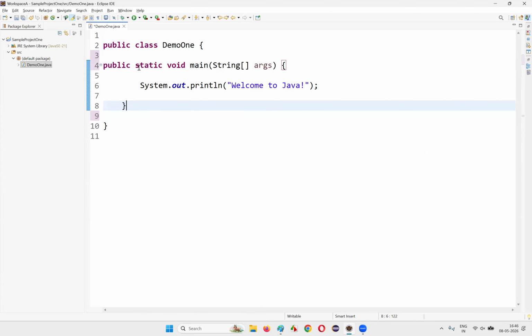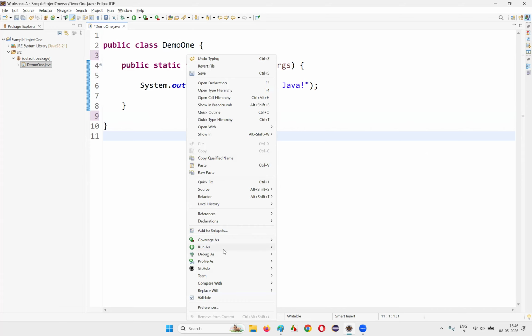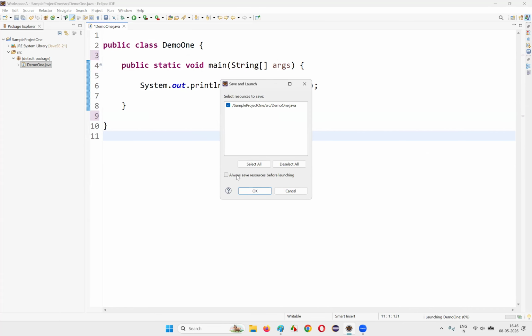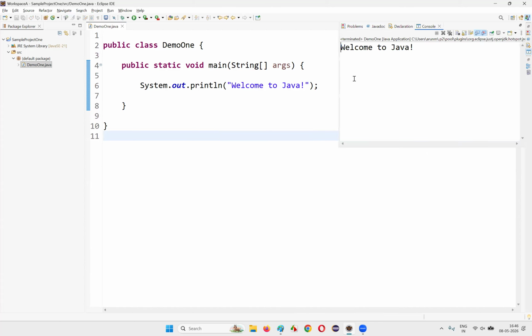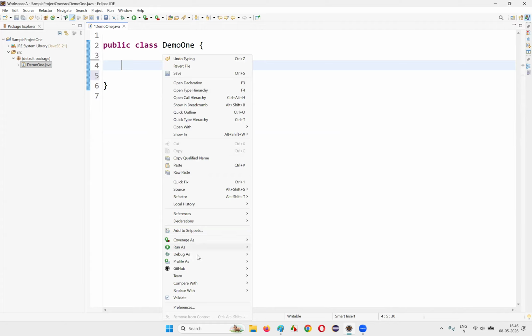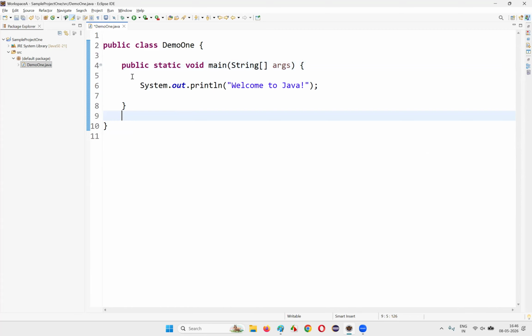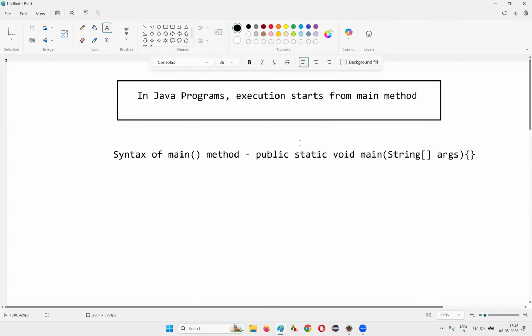Again, what if I put this main method back? Now if I right click here and say run as, I'm getting this option. Now I can run the Java code. Always save, say okay. You see, the code is running. If I remove the main method, I cannot run this code. Just with this class code, the run as Java application option is not coming without the main method. So this is a proof that execution in Java programming starts from which method?